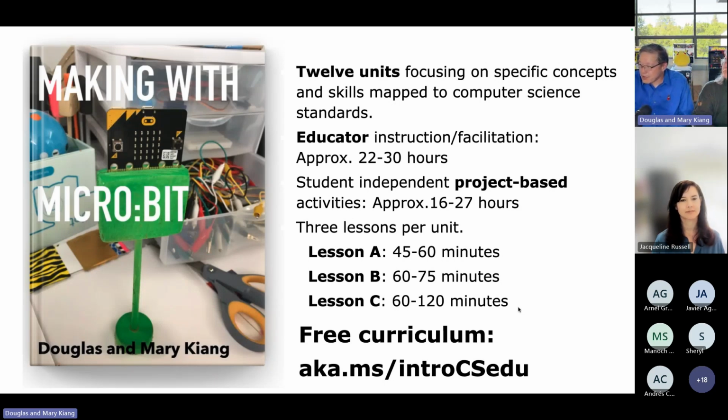There are 3 lessons per unit. There's 12 units. Lesson A is generally an unplugged activity. Lesson B is more of a birdhouse activity or a guided activity, which we'll give you an example of in a few minutes. And then lesson C is that independent project, that place where we've given them some skills. They're going to go out, they're going to get lost a little bit, they're going to get stuck, but they will find their way out because you've given them some good support and some good guidance along the way.